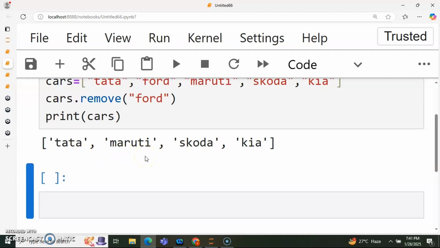The Ford element is removed from the list cars. But we should remember that with this remove command, when there are more occurrences of the same element, it will remove only the first occurrence. What does it mean actually? Suppose in the same example, the Ford element also appears somewhere in the list again, it will remove only the first occurrence.